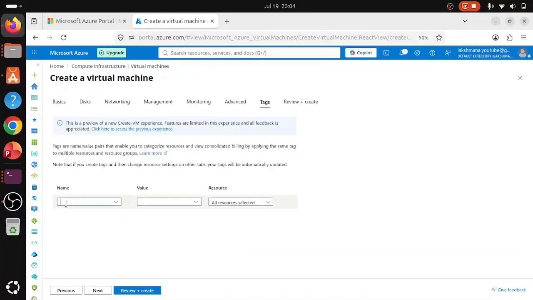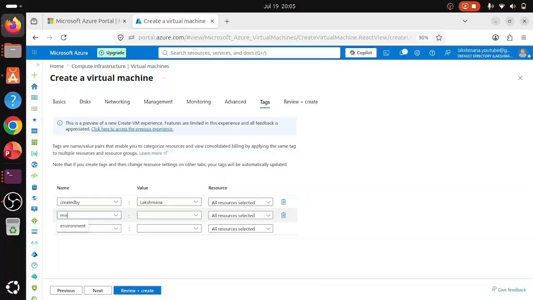Near tags, you can see who created this resource. Like that, we can provide tags also. This is so that if any other person sees it, they can easily find out who created it and what purpose it is for. For environment, we can select production or test. We can give test. Next, finally, review and create.